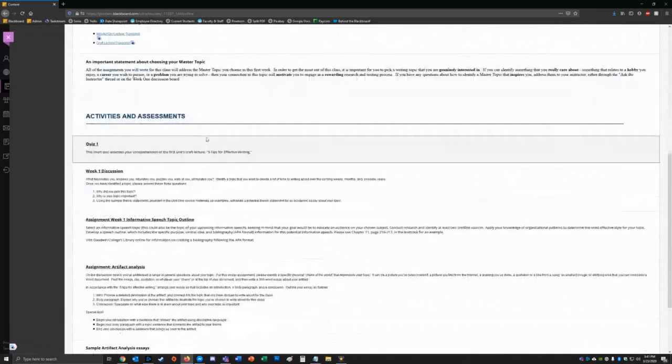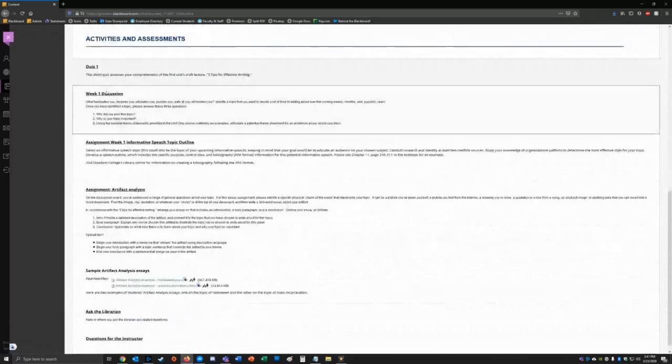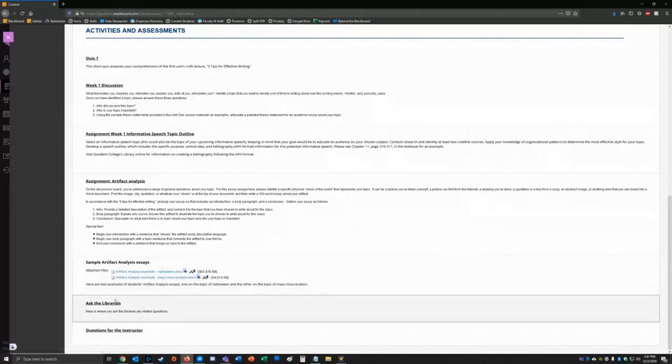Next, we come to activities and assessments. This is where the actual work is located. You'll see we have 2 writing assignments. You'll see a quiz. You'll also see they provided you with a sample, so that way you can take a look at what the teacher is looking for. And in some courses, you might see these, in some courses you might not. They're just little discussion boards that let you ask questions to the instructor.